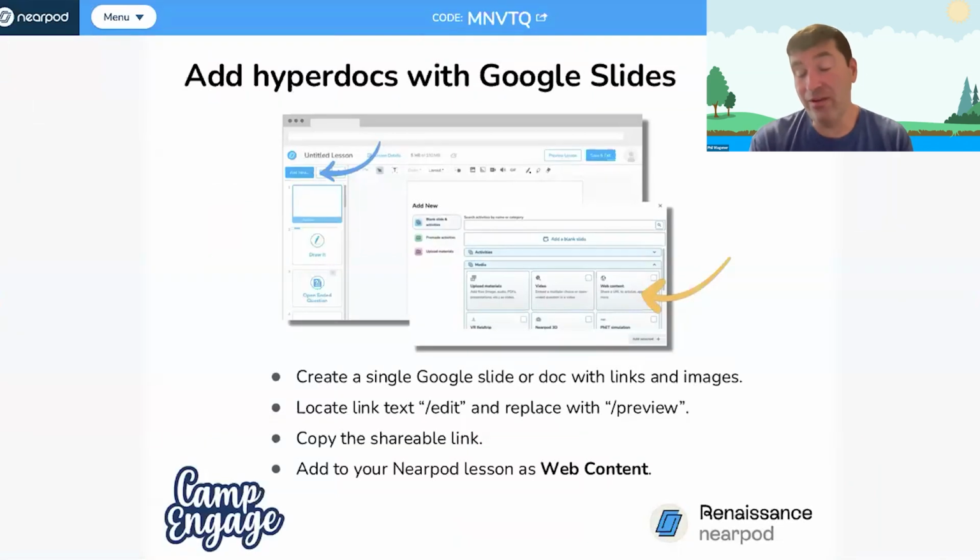So first and foremost, we just need to create a Google Slide. And we can either use hypertext, which we're used to doing and creating within Google, or we can select an image and insert that student paste link directly on the image.